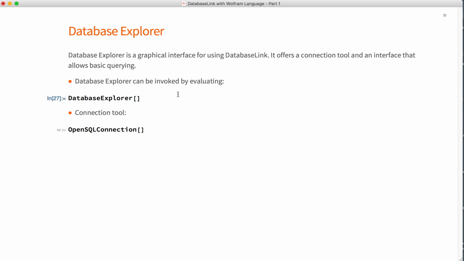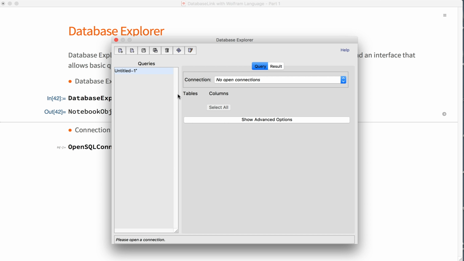Now there is also a graphical user interface which is built into DatabaseLink, and this is a very basic form of the interface. It's something that beginners can use to get familiar with how DatabaseLink is working and how to select something from a table and do very simple operations. Let me show you an example here.